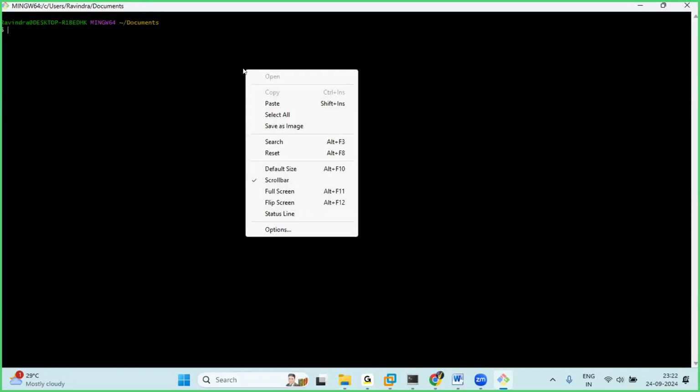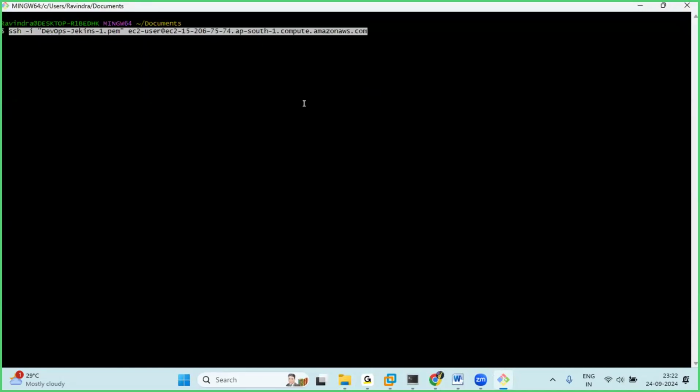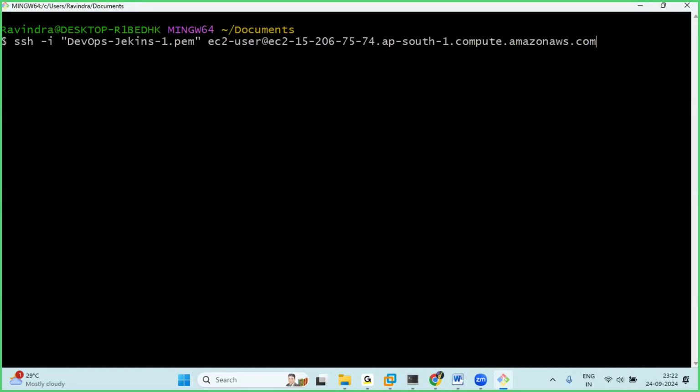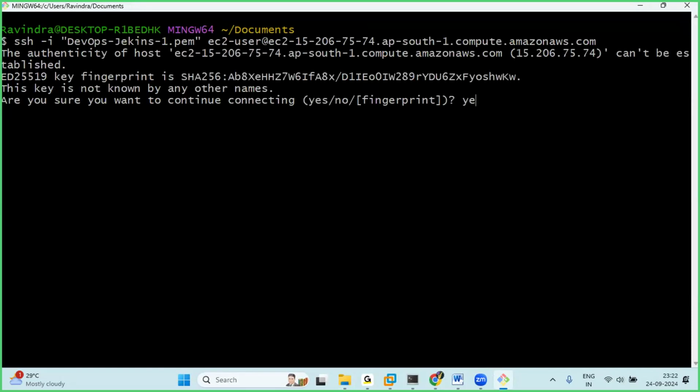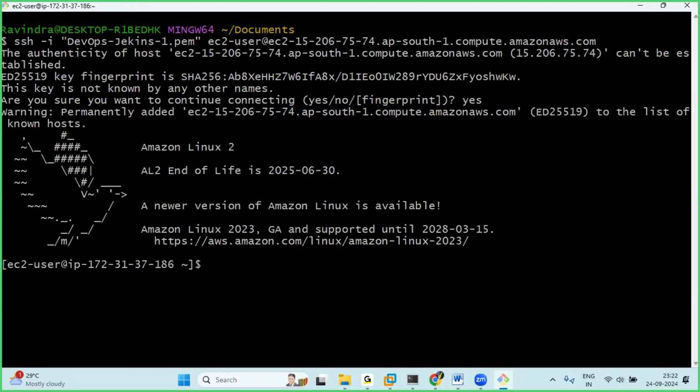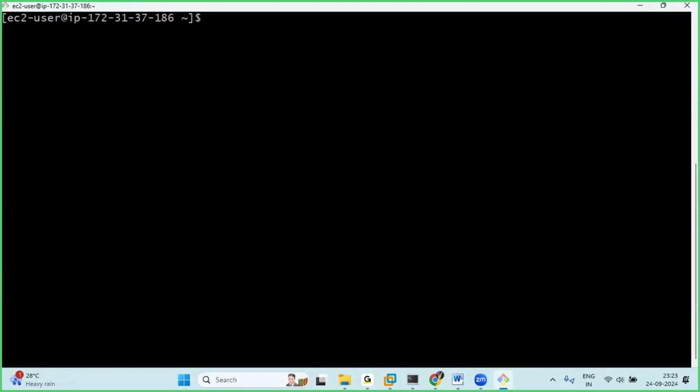Now paste that key pair command, whatever you have downloaded, and the URL. Hit enter, and type yes for the fingerprint confirmation. See guys, we have successfully connected to the EC2 instance. Now I'm going to configure Jenkins from the root user. We can also configure Jenkins from the ec2-user, but if you want to set up from the root user, apply sudo -i to enter into the root user. Now we are in the root user.